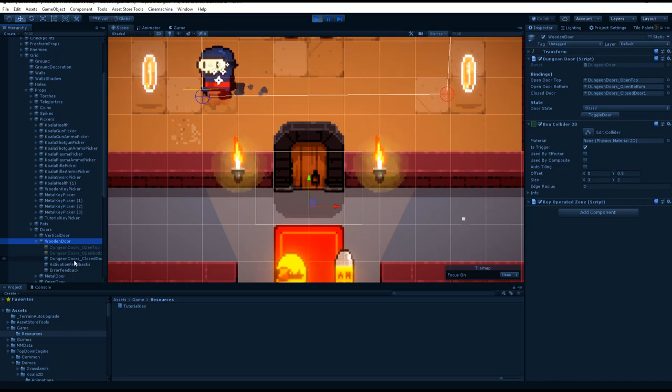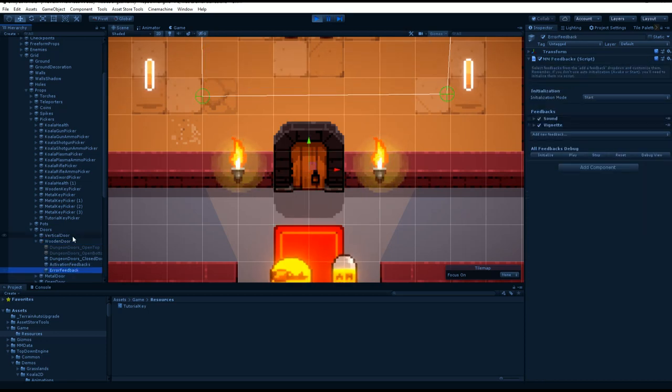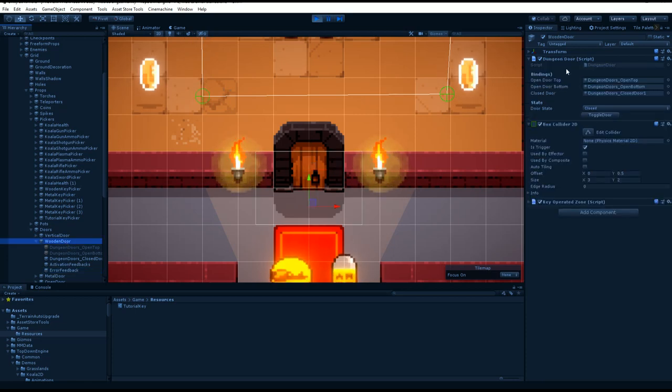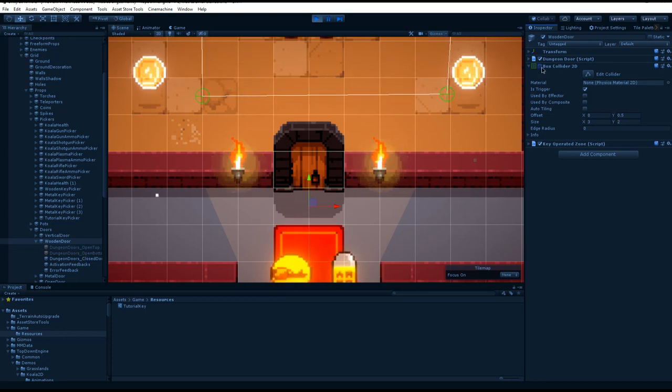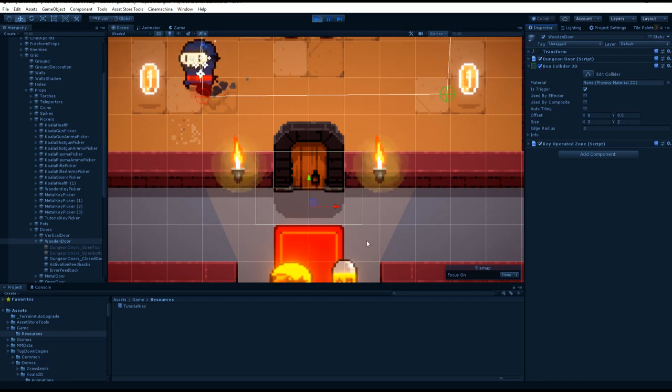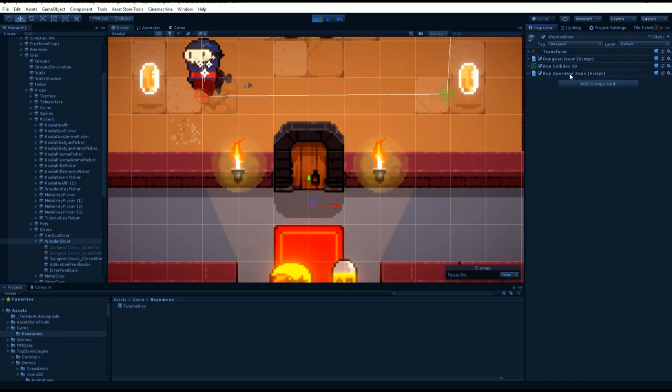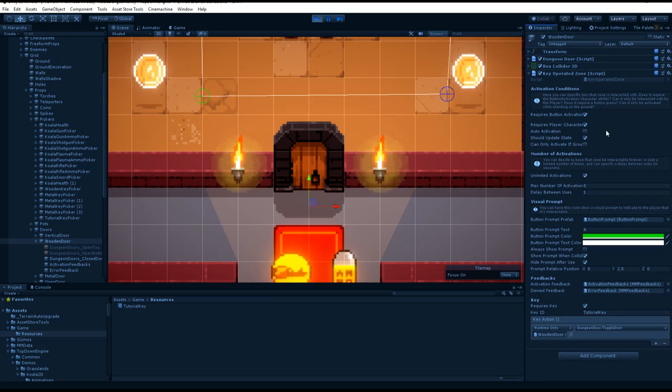I also have activation feedbacks and error feedbacks to be played when the door can or cannot open. And my door is also made of a collider, a box collider 2D, which is this bigger one. This one doesn't prevent passage from the player. It's a trigger, and when I enter that zone, I am able, if conditions are met, to interact with my key operated zone here.